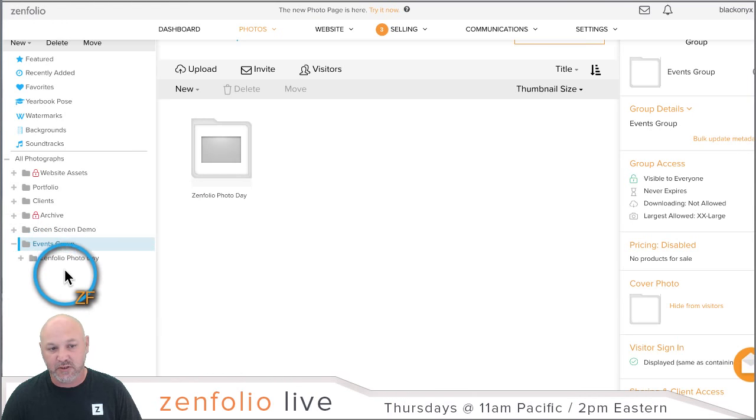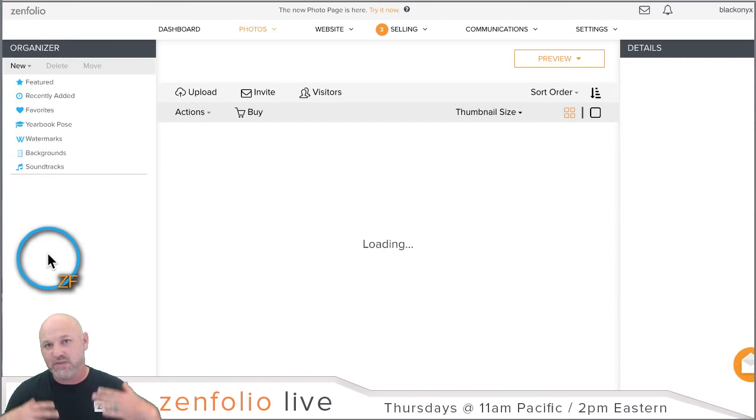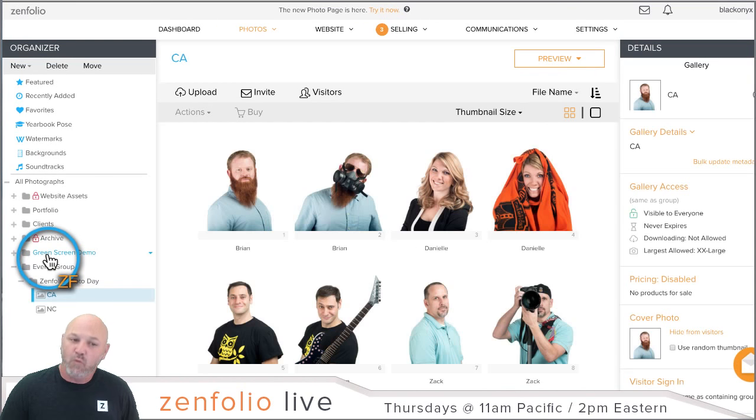So let's take a look in here. And you guys can see there's 2 galleries in here. So with Zenfolio events, one of the things that has to be done, and it's going to be the same no matter what type of event you're using, if you're using an open event or a restricted event, the first thing that you need to make sure is that you have your images keyworded.